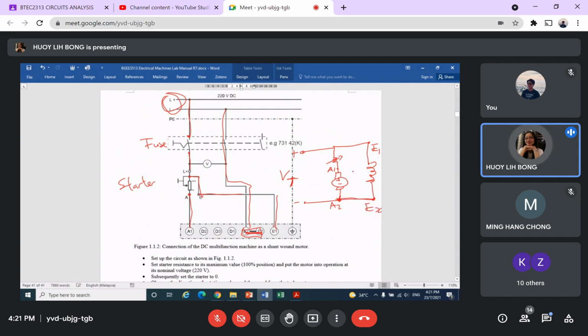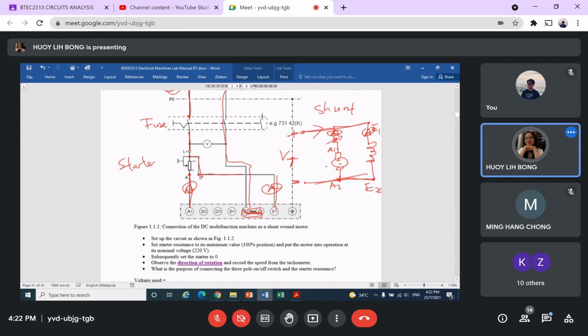So looking at the diagram, you can see this is a shunt motor. They are parallel to the voltage source. If you want to measure the current, you can put a meter here and a meter here, to measure the current flowing to IA and flowing to IE.